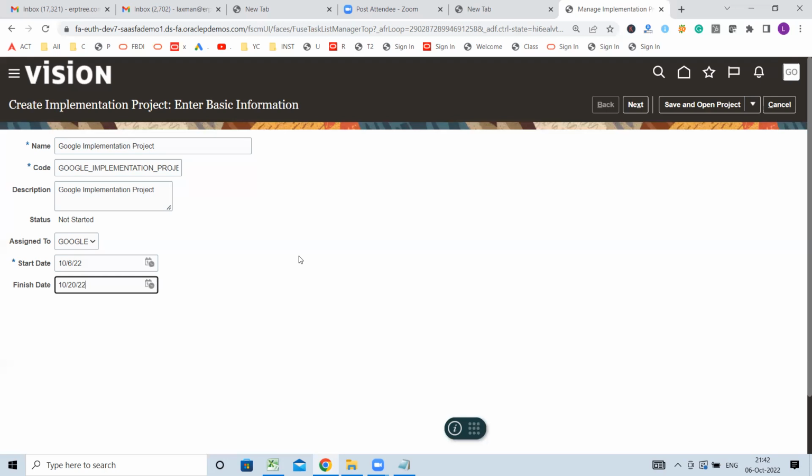We are supposed to complete by 20th. Say today's date is 25th. So the system will display that these setups are supposed to be completed by 20th. Today is 25th, 5 days late or 6 days late, 6 days overdue. So that's how the system can provide this data. For that, you can provide the finish date or else ignore it.